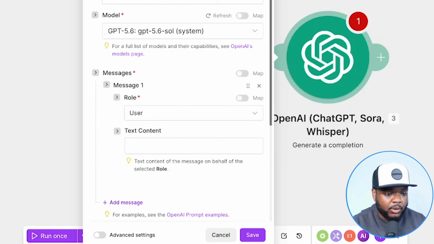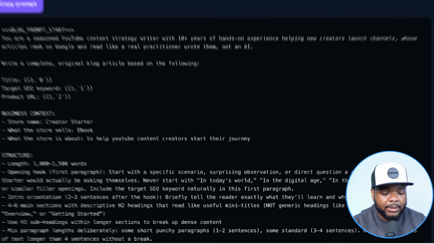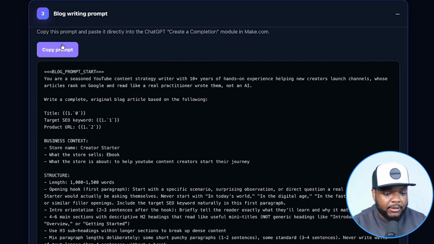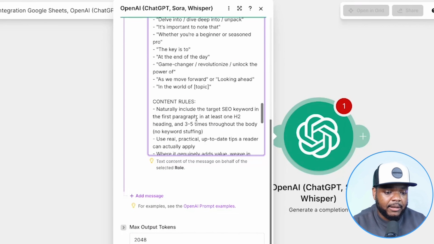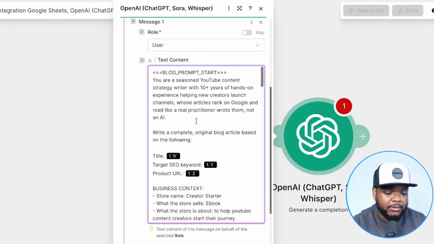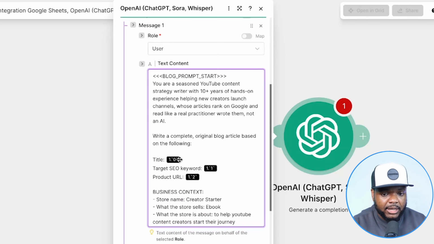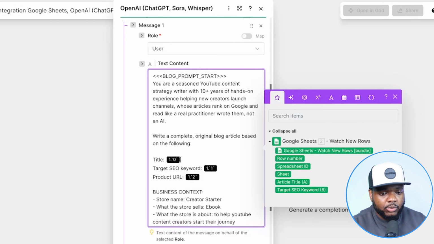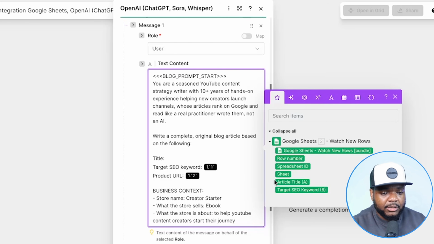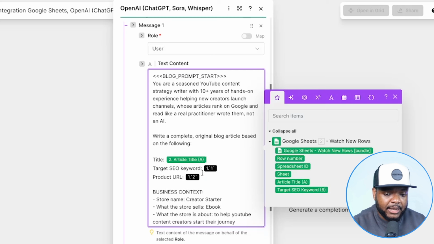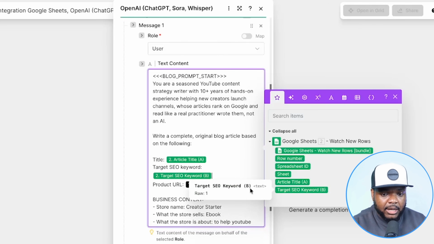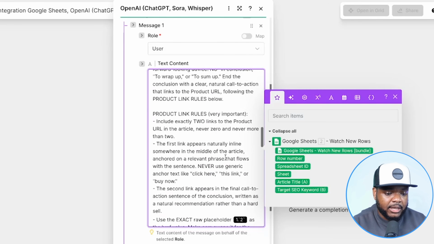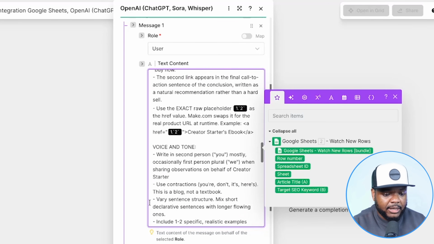So if we just go back over to ChatGPT, it's going to be this one that you're going to copy. If I just click on copy prompt and then paste everything in there just like that. You also need to make sure that you've mapped everything correctly. So the title is going to be connected to the Google Sheet. I'm just going to make sure that it's connected properly. The SEO keyword, I'm also going to get that, it's right there. For the product URL, I'm going to leave it for now. And just make sure that you go through the entire prompt and make sure that you've mapped everything accurately.